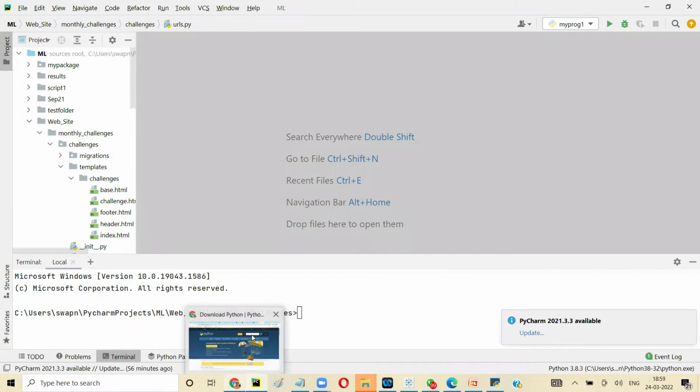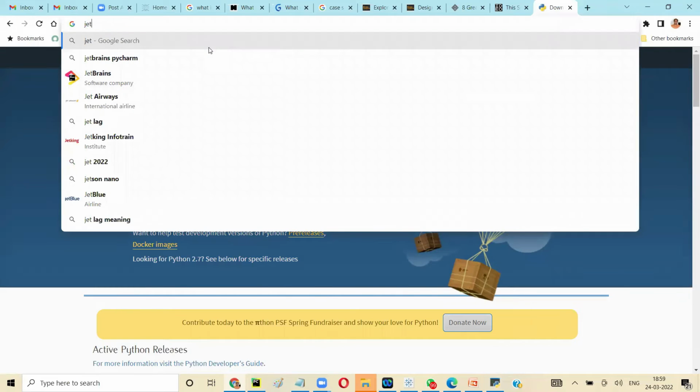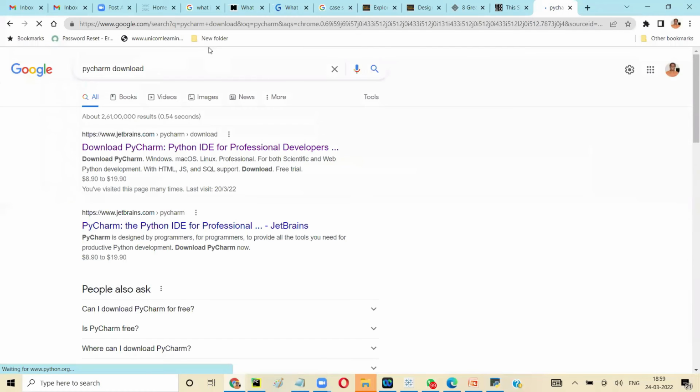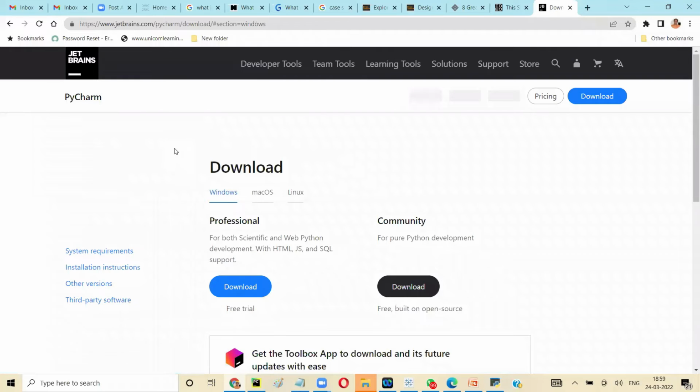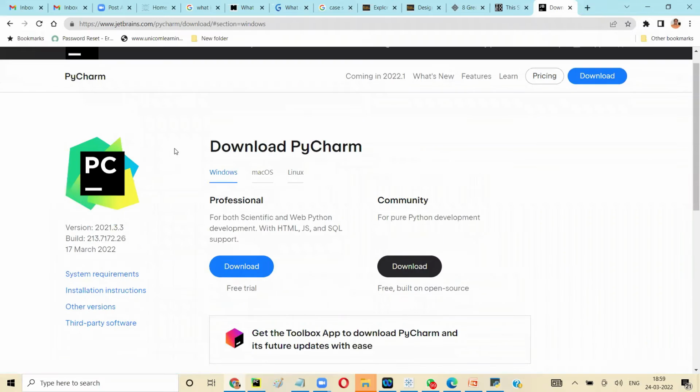If we have to download it, we have to go to JetBrains. You can say PyCharm download, and it will automatically take you to a company called jetbrains.com. You click here. Okay, you see the screen, isn't it? So when you say PyCharm download, it will take you to this website.